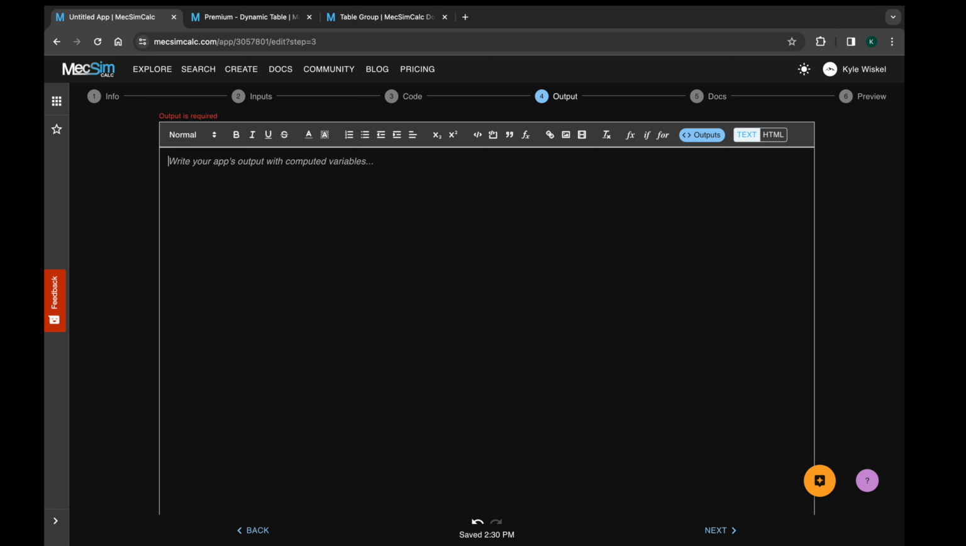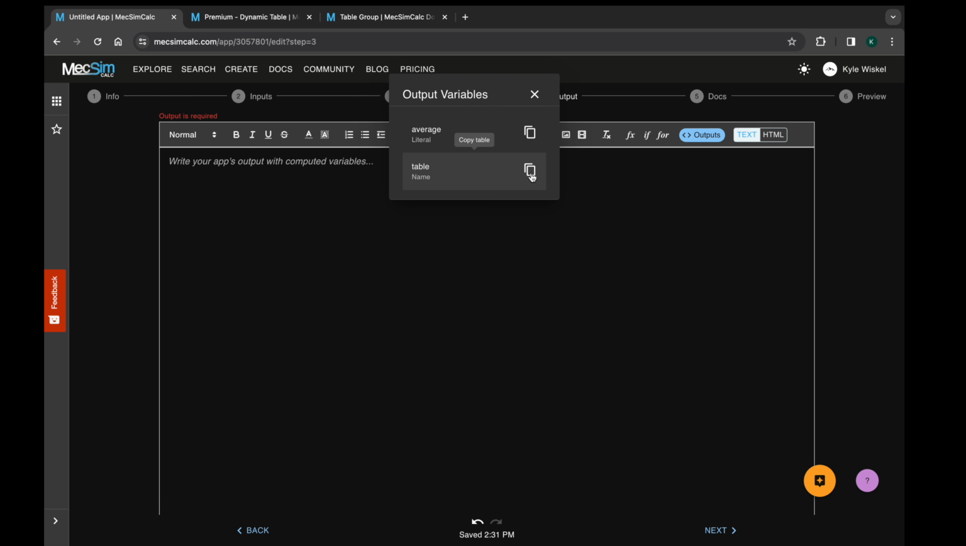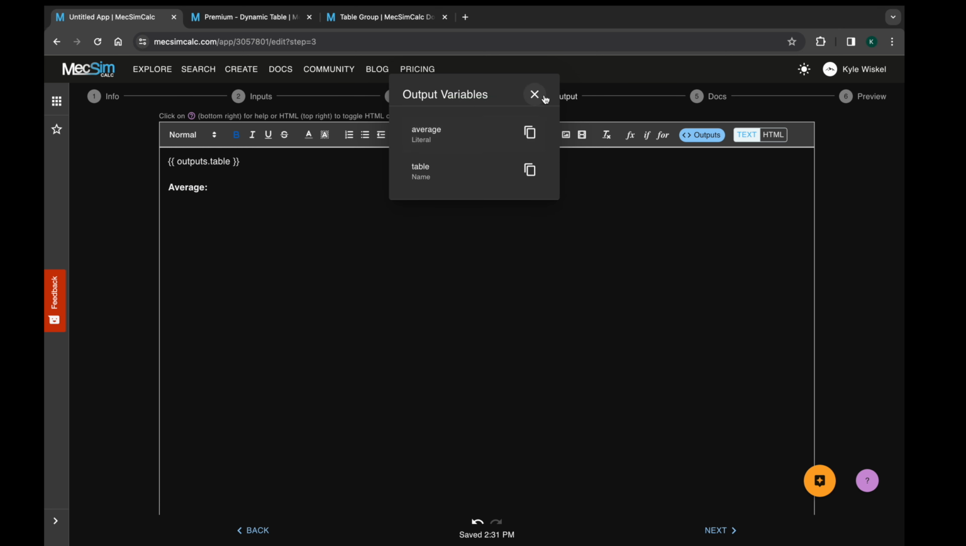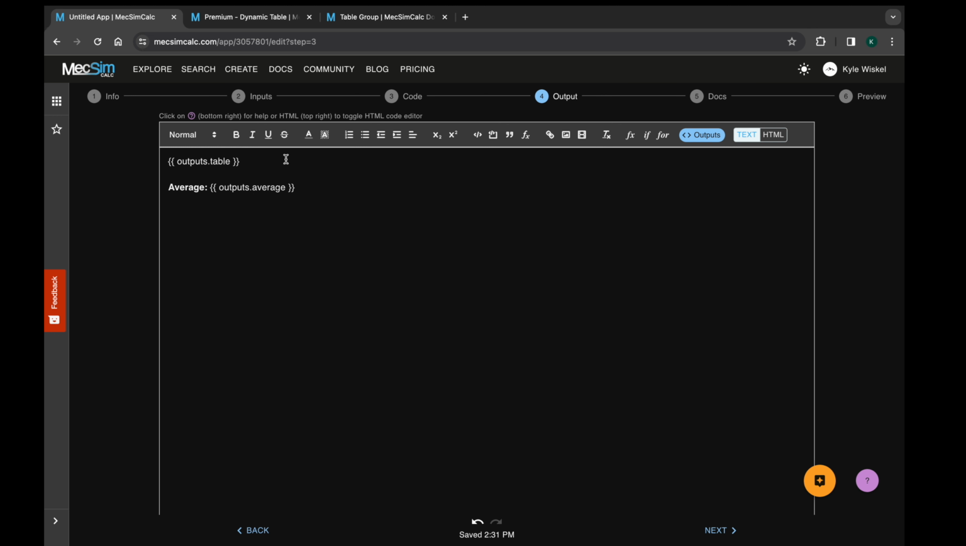In this case, we want to display the table as well as the average. To display the table, head to the outputs and copy the table. This will allow us to display an HTML table. We can then display the average. Let's make this bold, and then copy the average output. And this will be the average.